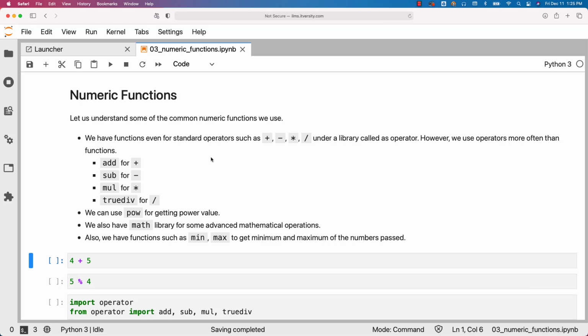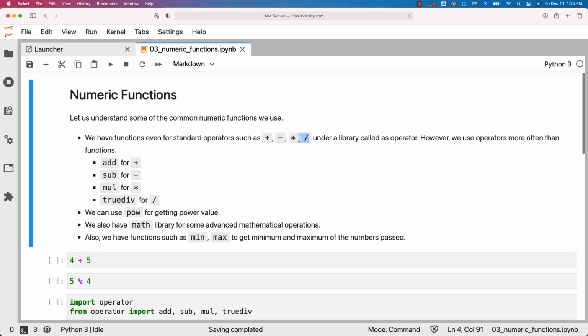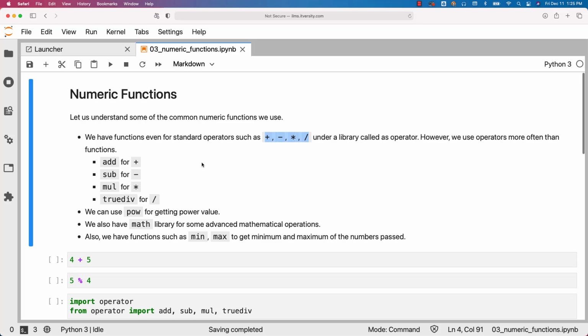For these standard operators, we have functions under a library called operator. However, even though there are functions, we typically use operators directly. If you want to map the functions with the operators, add is used for addition in place of plus, sub is used for subtraction in place of minus, mul is used for multiplication in place of star or asterisk, truediv is used for division in place of forward slash.